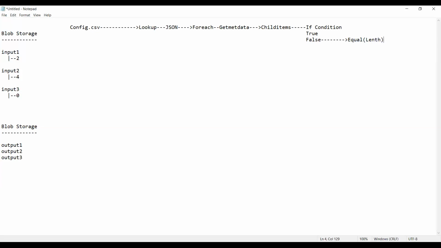So then afterwards, what have we used, guys? After finding out the same, if it has at least one child item, then carry out the copy activity. So inside it, we have used the copy activity. Am I right? We have used the copy activity.